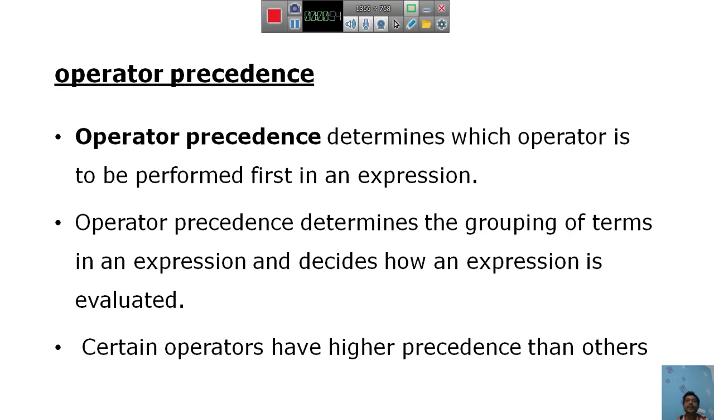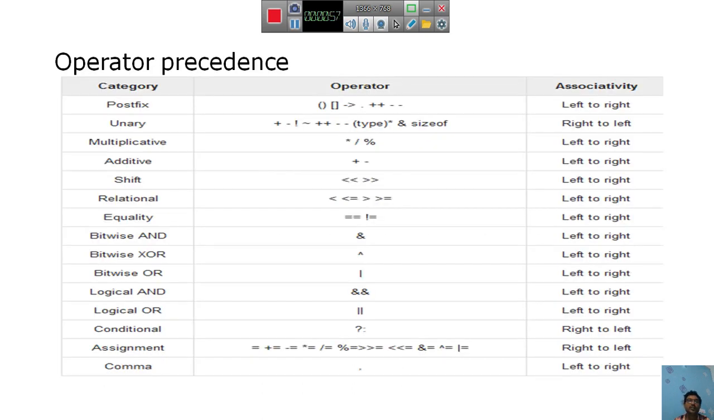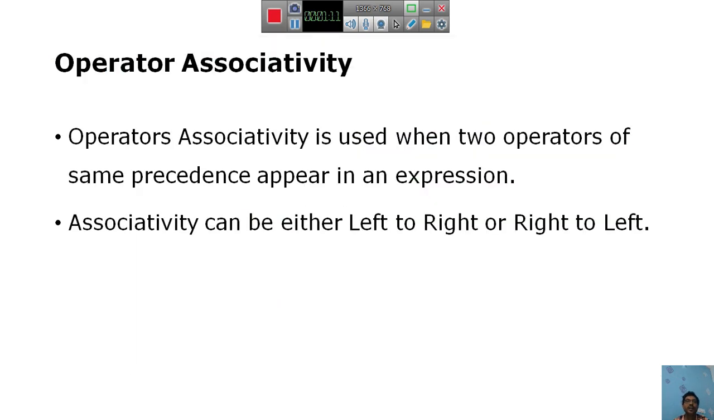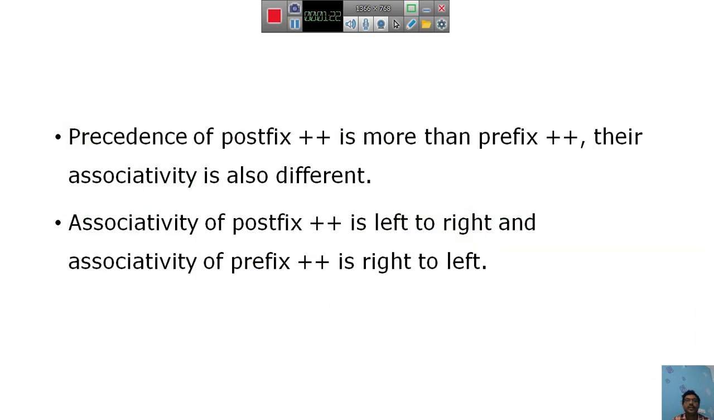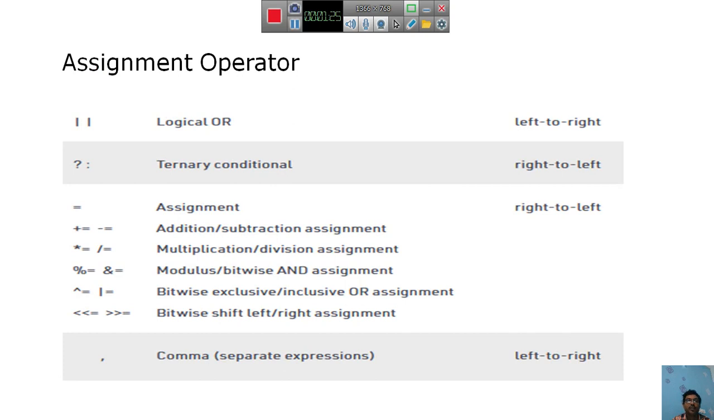What do you mean by operator precedence? In that one, the precedence of operators, how the operators are evaluated in the expression, that is left to right or right to left. And then next, associativity of operators. What do you mean by associativity of operators? Then assignment operator, how the assignment operators are evaluated, that is from left to right or right to left.